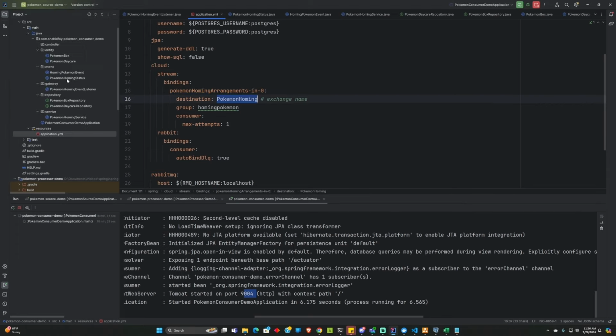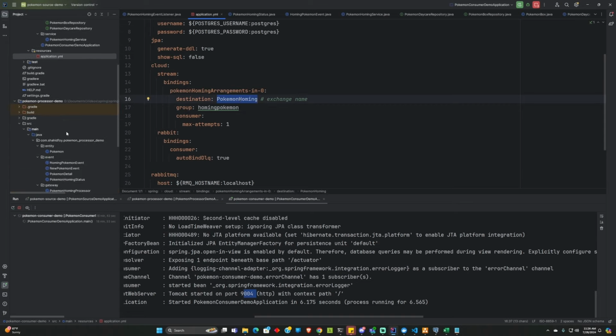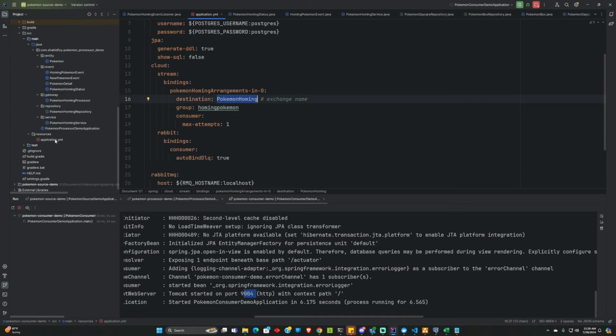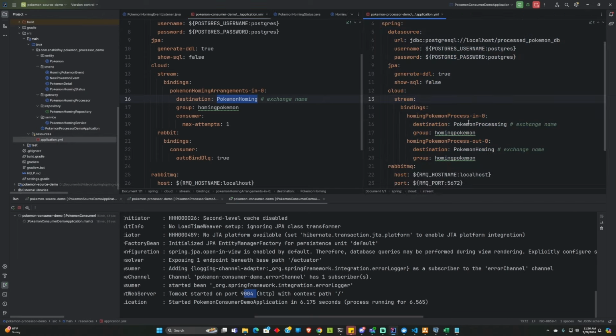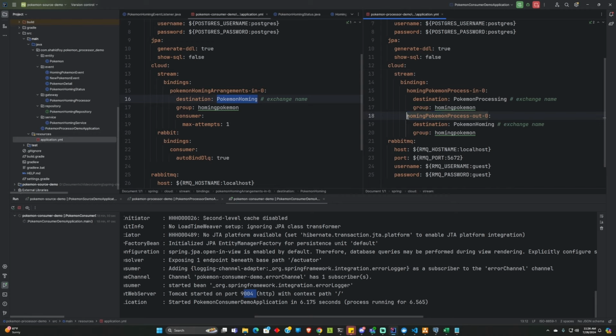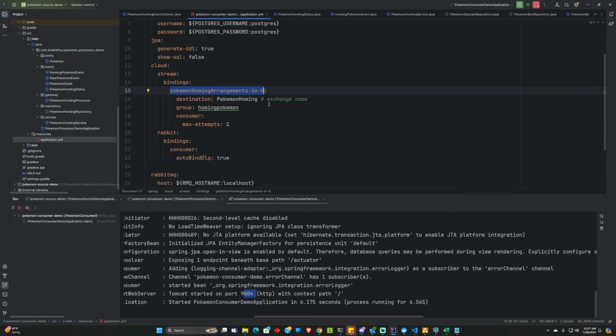Let's see, save all. This Pokemon homing should be the same thing we had in the processor. So if I open this to the side, we'll see that when the processor is sending something out, it's sending it to the Pokemon homing destination. And that's the destination where we're going to be picking it up in the consumer. All right, so technically we should be done here.